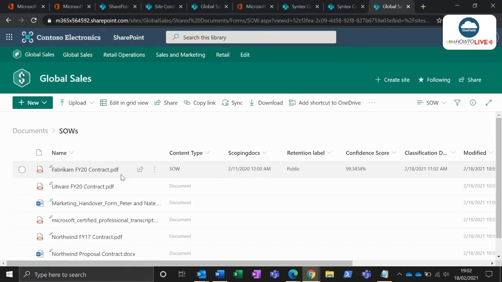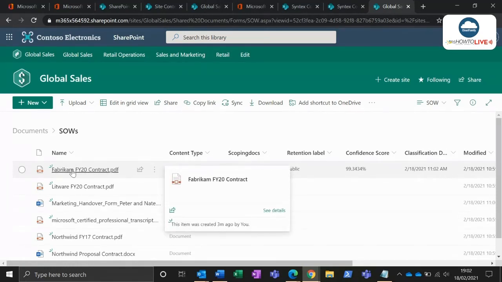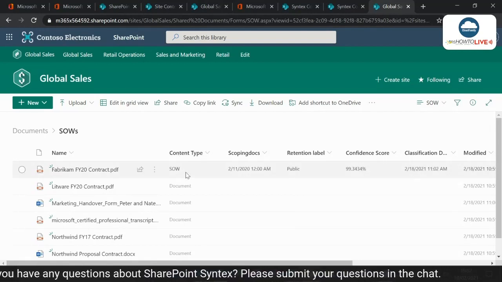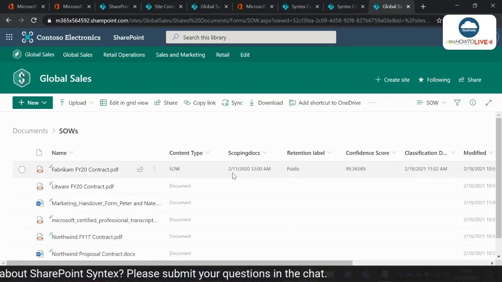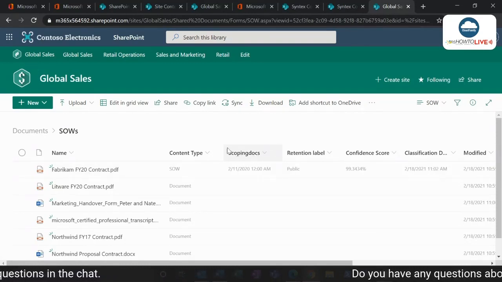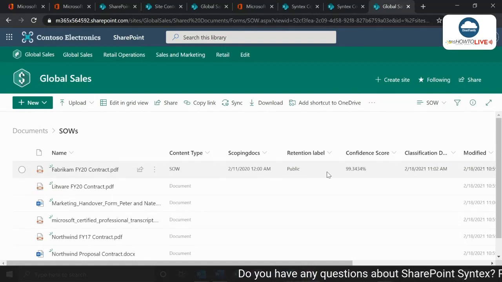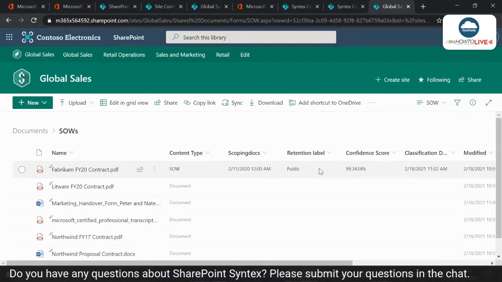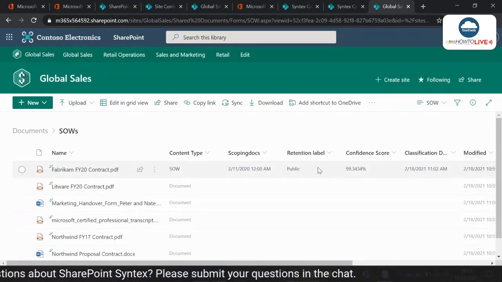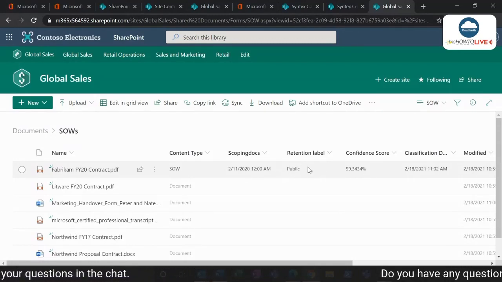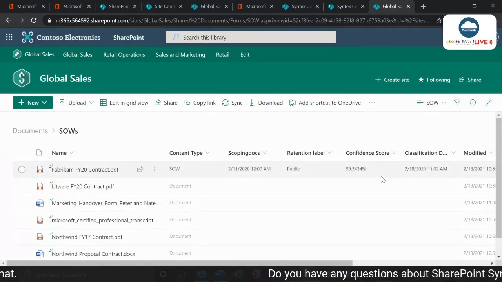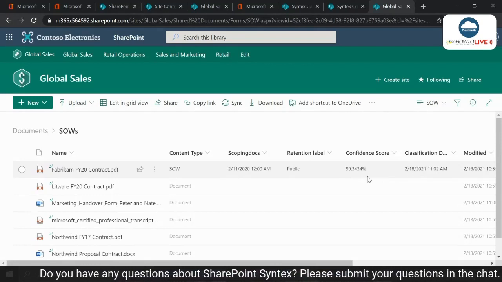So awesome, fantastic. So what we are seeing here is that our scope of work has been correctly identified as the content type scope of work. And it was done on this date by our content understanding model, which is called scoping docs. We wanted to apply some compliance to our files that were protected by this document understanding model. So we added a retention label to that document understanding model, which was the public retention label, which will retain that content for 5 years. It's giving us a confidence score here that this is a positive match, 99.3434, which is good enough for me.